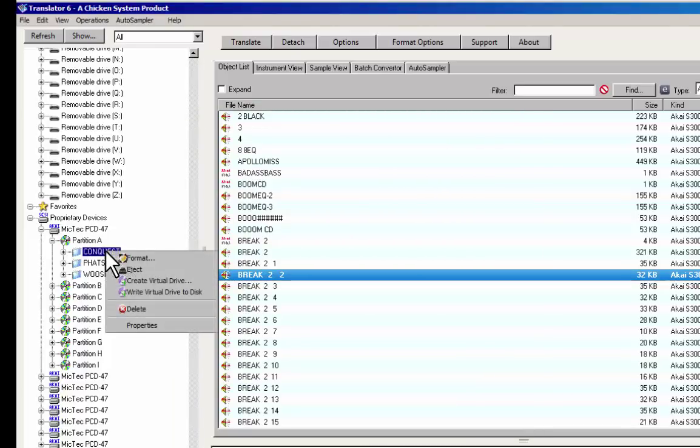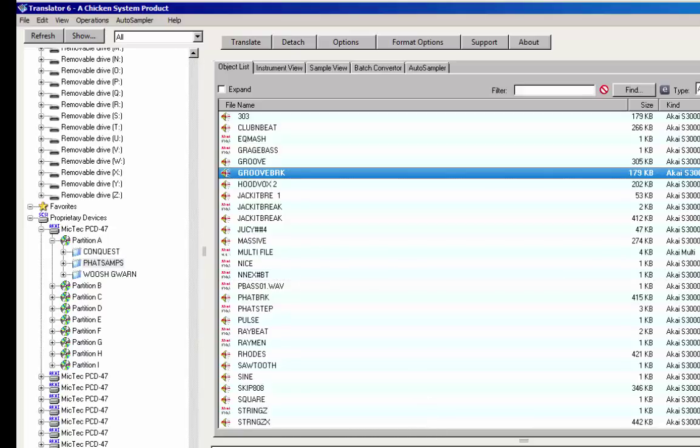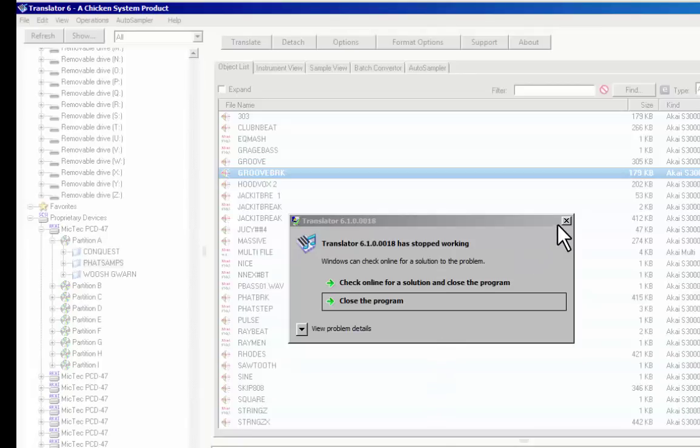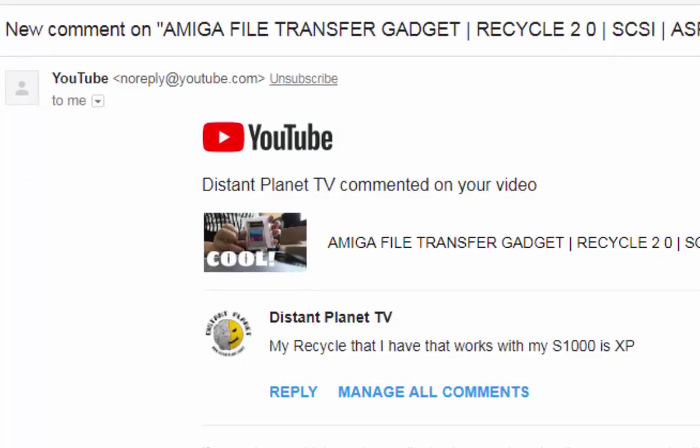So I can go from here and then go to create a virtual drive. I've done this one already. So these are FAT samples, right? So for example, going through my disk. Okay, Translator's crashed there now. Okay, so that might be a sign that something weird is actually going on here.